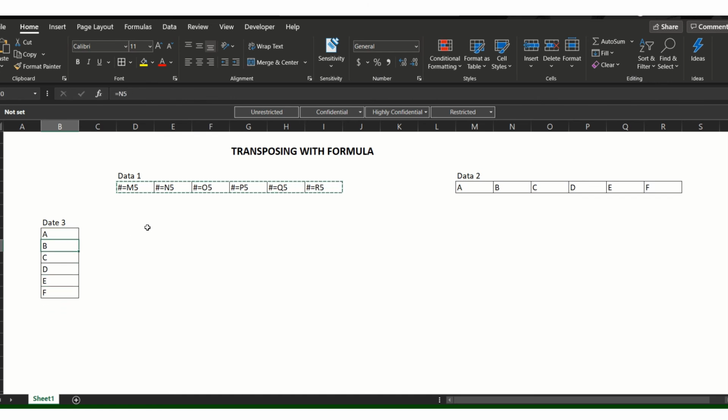So that's the simple trick in copying the cell with formula without changing the formula.